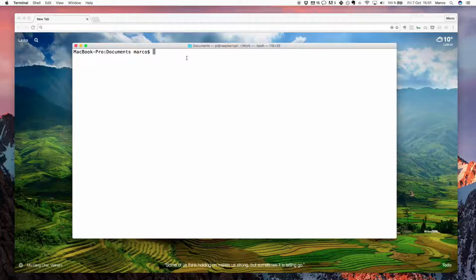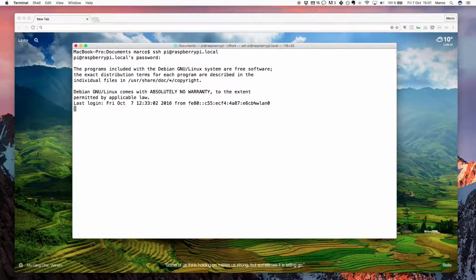So I will now show you how to control your Raspberry Pi from anywhere in the world using aREST. First, we need to log in to your Raspberry Pi. I will assume that it's connected to your local network and you can access it remotely. I will log in via SSH, pi at raspberrypi.local. And if you didn't change the password, the default password is raspberry. And now I'm logged in to my Raspberry Pi.